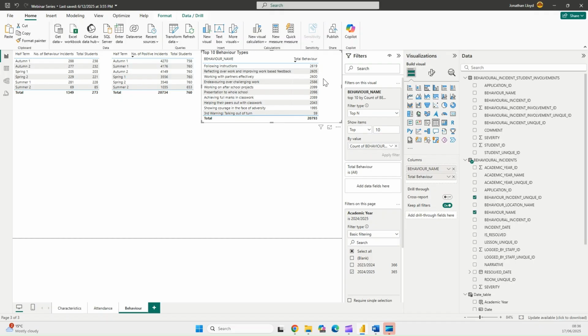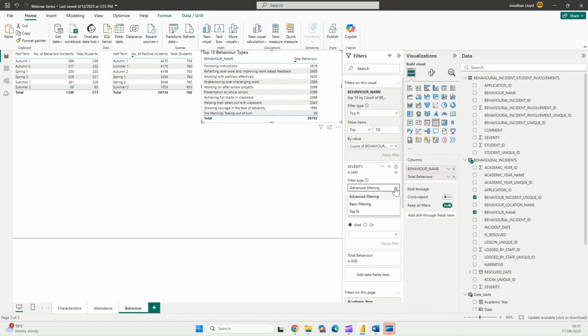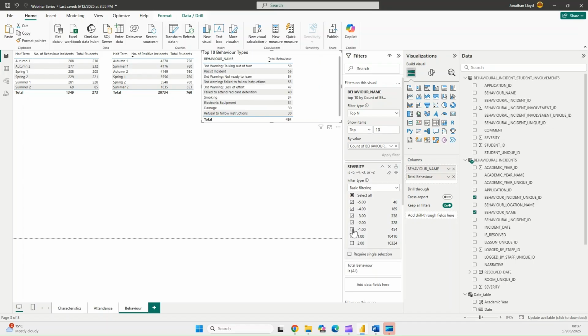And again, we need to make sure as well that we make this for the right level of severity. So again, we need to ensure that our basic filtering is on any negative behaviour. There we go. So there's all our negatives, our top 10 negative behaviours. So they make up 530 negative behaviour types out of the 1300.